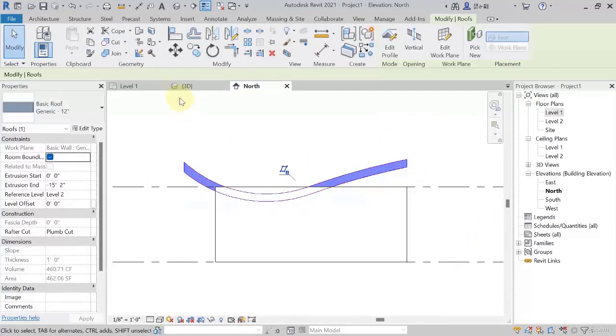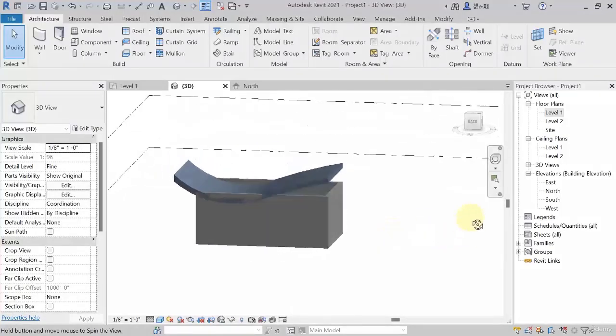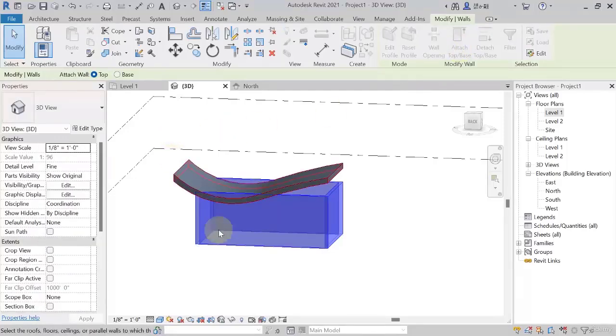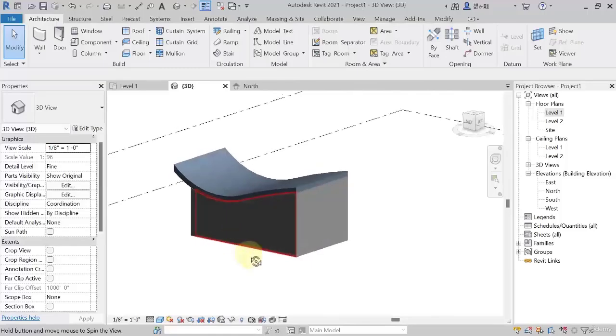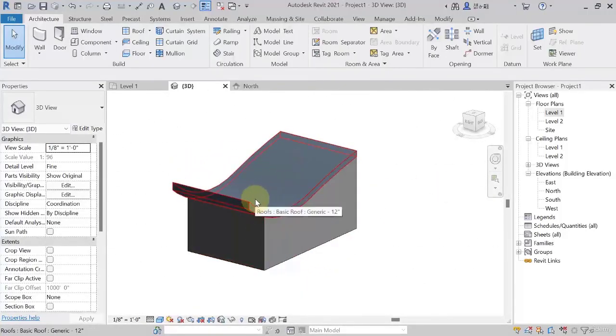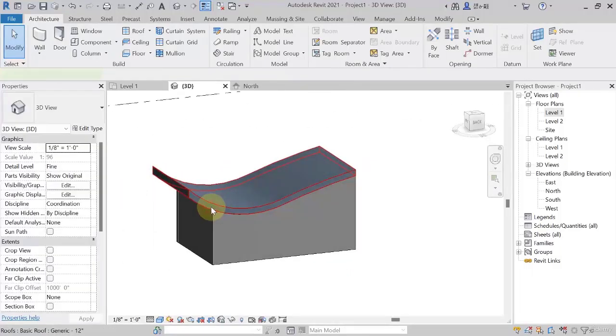See, in 3D we have created the roof. If you want to attach the wall, select the complete wall with the help of the Tab key, Attach Top, and select the roof. Now see, the wall is attached. Now suppose sometime you want to edit this roof, you want to increase the roof length here, so select that roof.